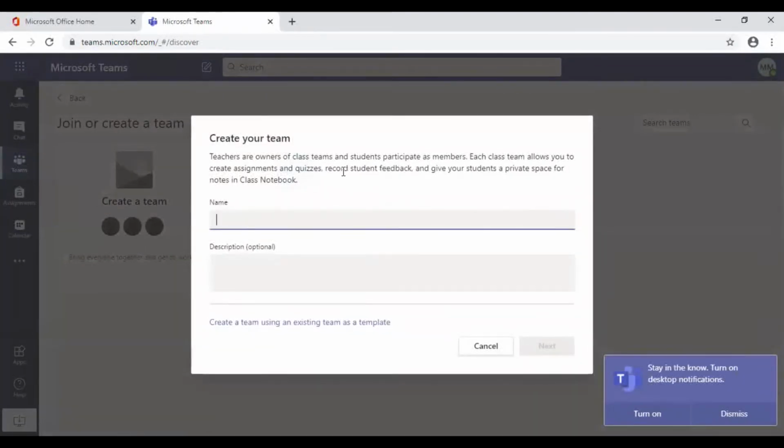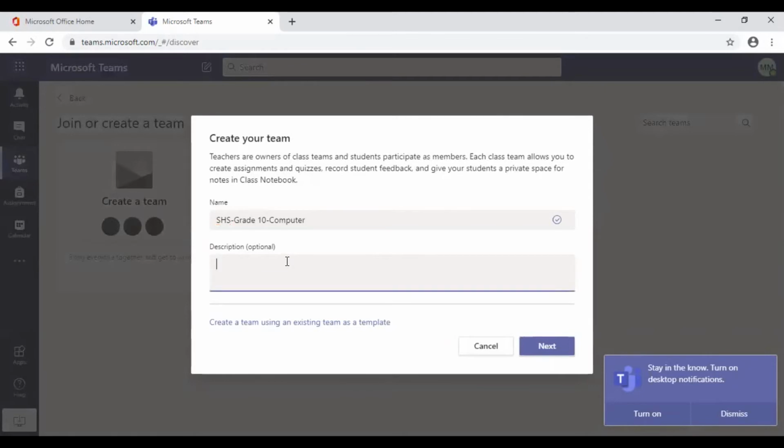After clicking the class option, we will be asked to name the class. I'm going to name this class Senior High School - Grade 10 - Computer. And then under the description, it is optional. You can add here the class schedule of that particular class. Let's say, for example, it is every Thursdays, 8 to 9 a.m. Now, the description will also serve as a reminder kung ano po yung class na yon, ano yung nilalaman niya, at kung ano yung kinokonduct natin under that class. After that, click Next.